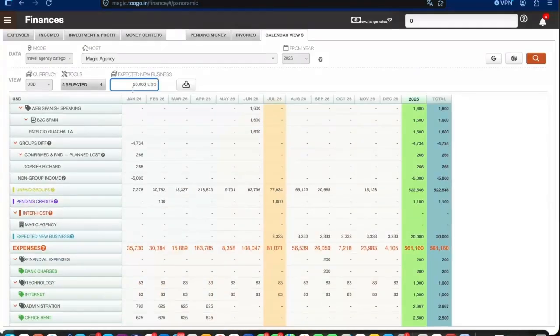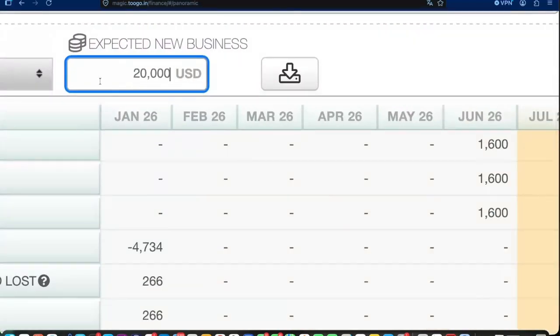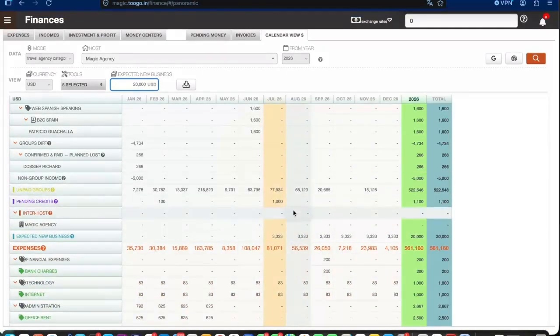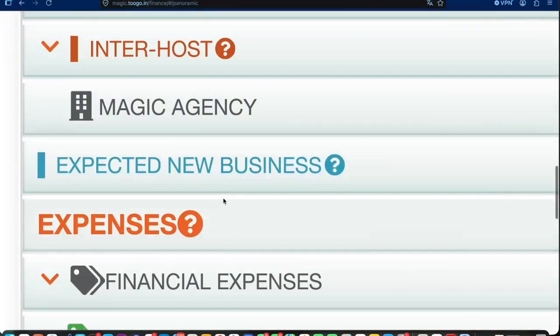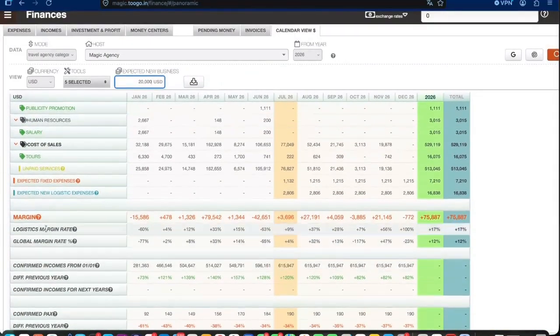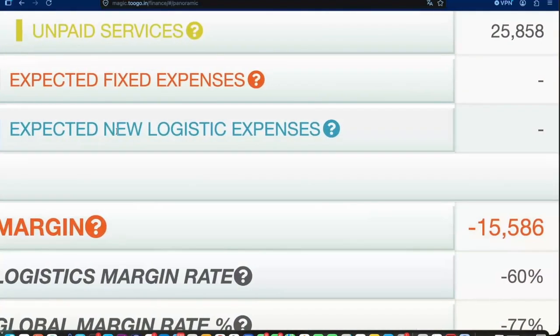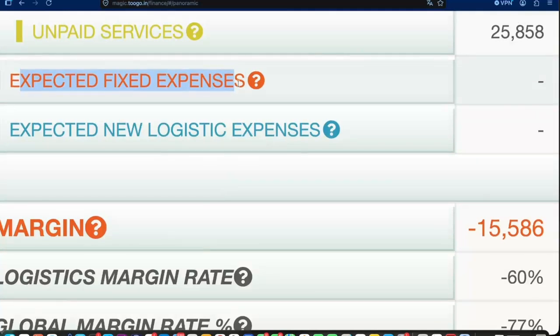Where it's interesting is that $20,000 of turnover alone wouldn't be relevant if we don't associate it with a logistics margin. So how is Tugo going to work? You see here I have my revenue part, it's my new estimated business volume. And if I go down here in the same color, I find my new volume of estimated logistics expenses. When we created the additional element for fixed expenses, we were missing this projection element for estimated logistics expenses. How does Tugo calculate this automatically?